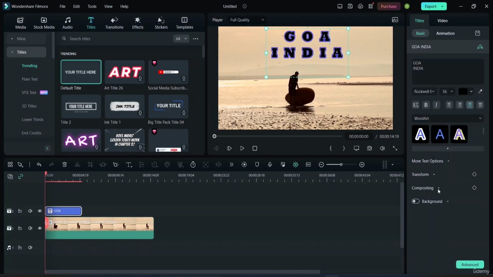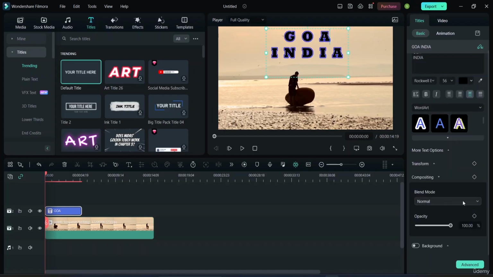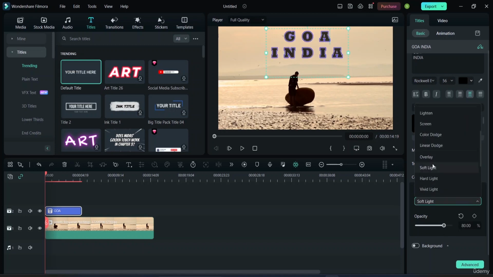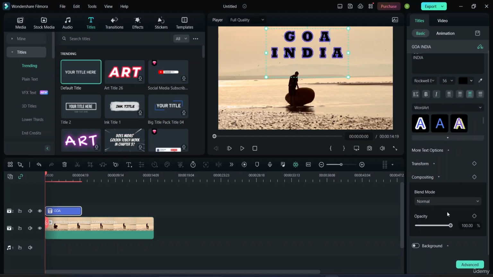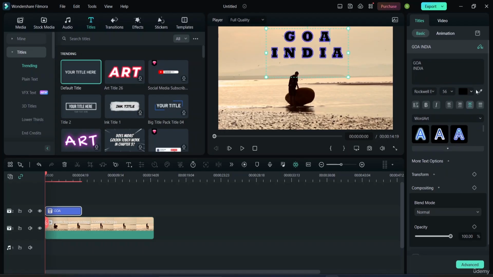Okay, so let me go to this compositing option. So from here you can actually blend or lighten your text. You can change the opacity from here as well. As you can see, I can change the opacity level from here, and I also have different blending modes here. So let me just keep it normal and the opacity to 100. Okay, so I hope you guys have understood this one. And I can also choose different colors, as I have told you, from here as well.